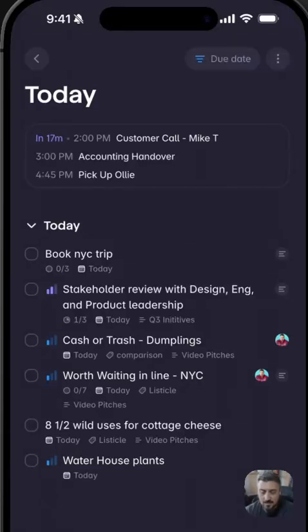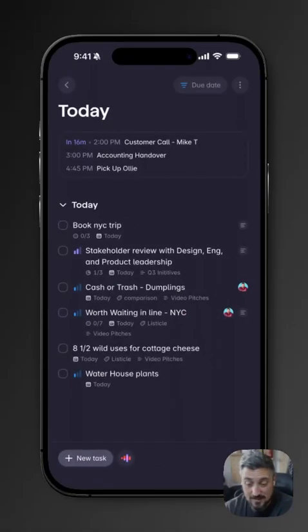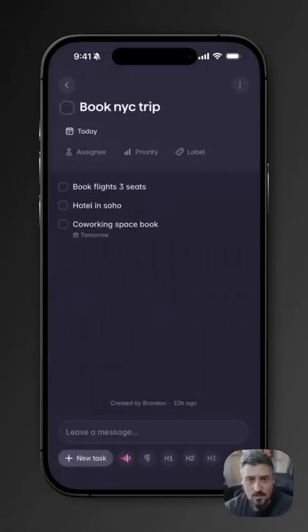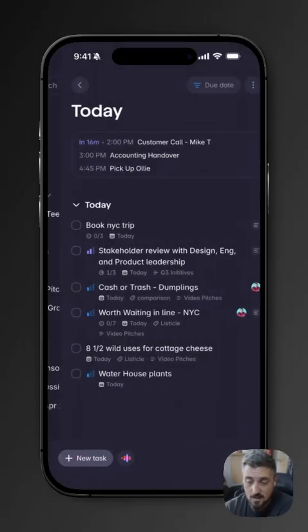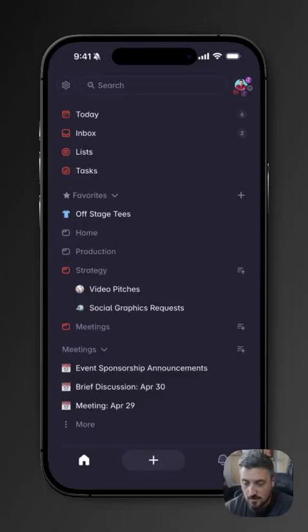And then the today view also has all the rest of the tasks I want to get done or work on that day. I can click into any one of these and see additional metadata. I can change the assignee, priority, or label from here as well, or even leave a message on that task. I'll just go back to the today view here.